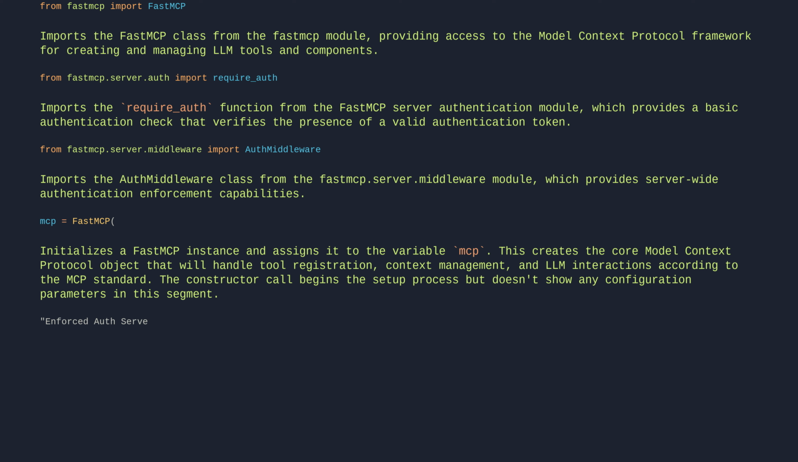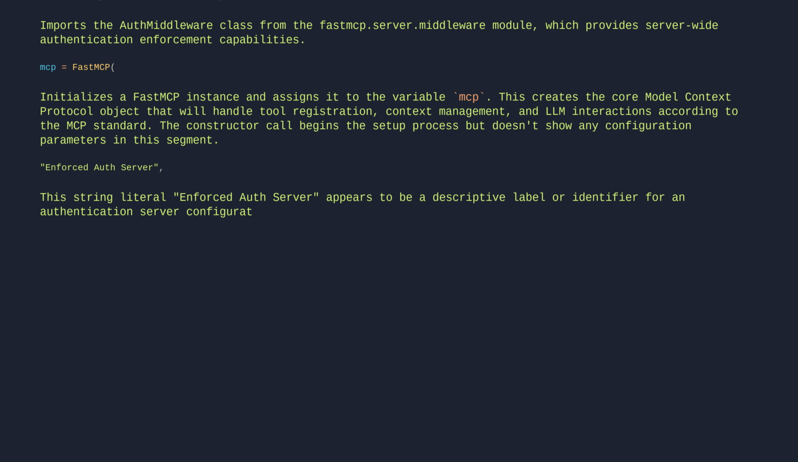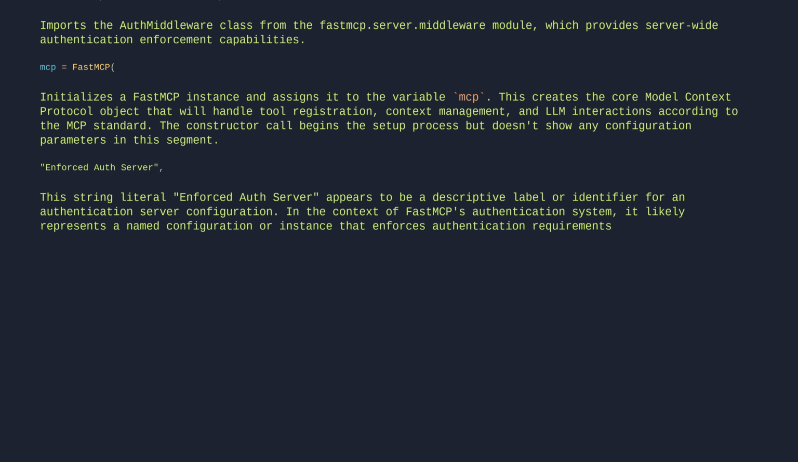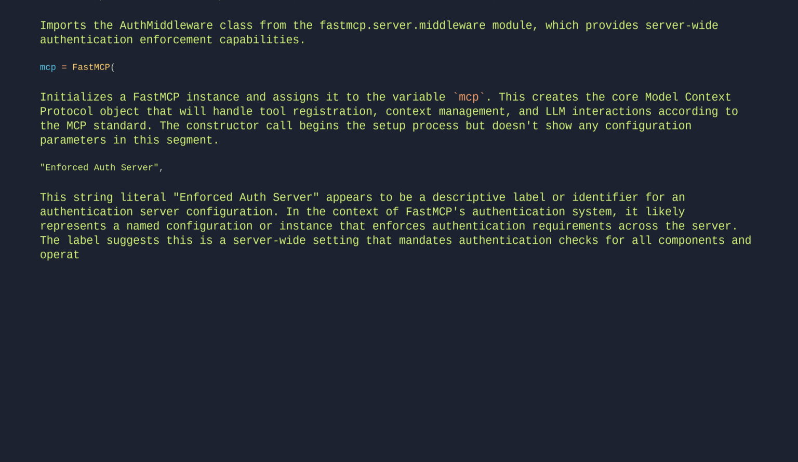"Enforced Auth Server." This string literal appears to be a descriptive label or identifier for an authentication server configuration. In the context of FastMCP's authentication system, it likely represents a named configuration or instance that enforces authentication requirements across the server. The label suggests this is a server-wide setting that mandates authentication checks for all components and operations.